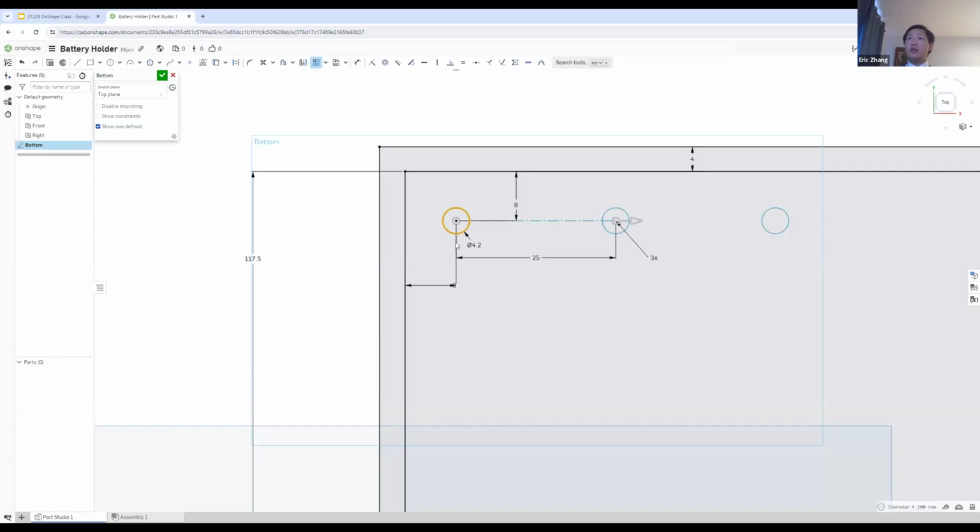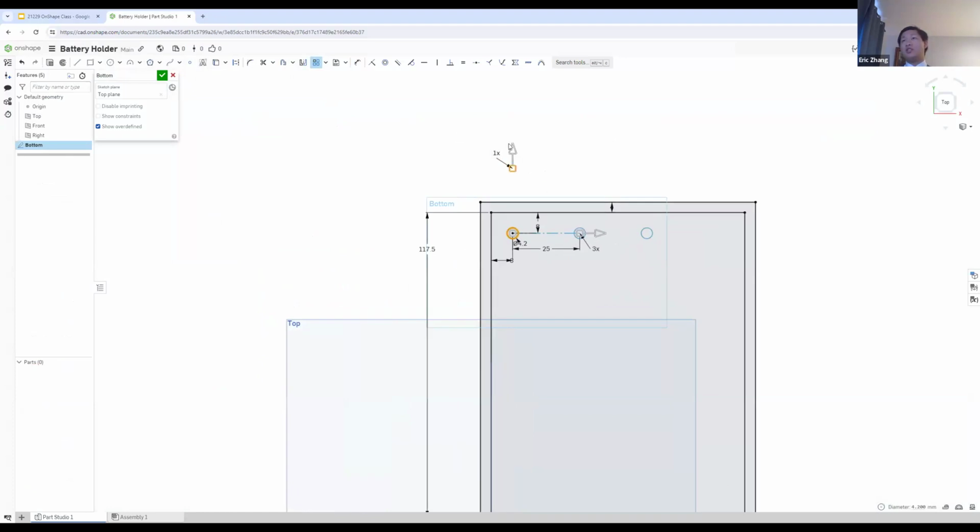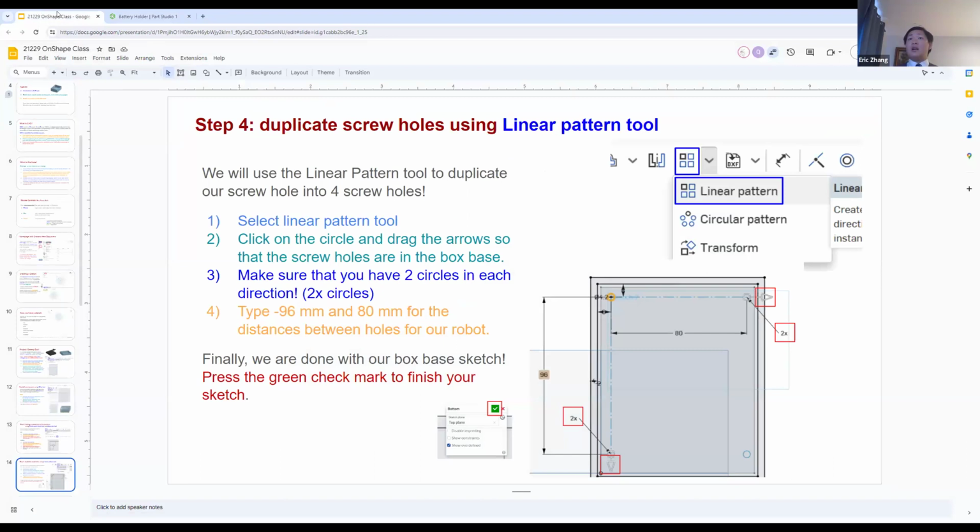Now, click the circle, and then you will see suddenly there will be more circles popping up. Make sure that you have 2 circles in each direction. Click the arrows to drag the arrows so that the screw holes are in the box space.